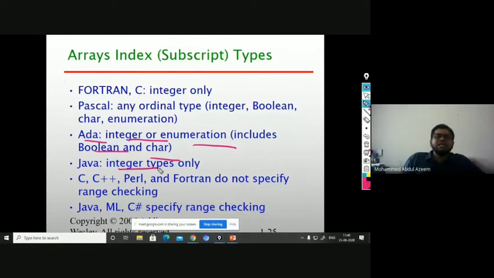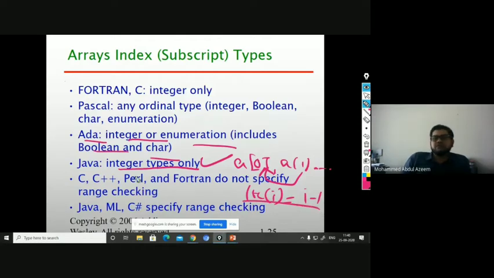Java again will take only the integer type, because as I said, there is a fixed starting value. In Java, the index value must start with 0 only, and with a step of 1, the range of values for the indices of the particular array can be easily related to the first element. So in order to find an element's location, it is easy with the help of this formula. This can be fixed for it.